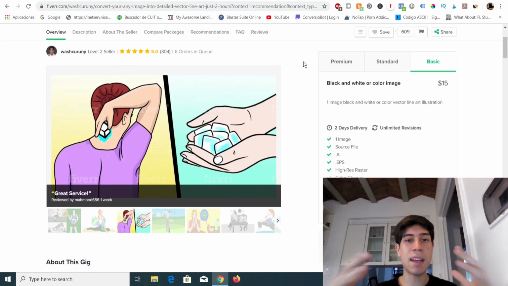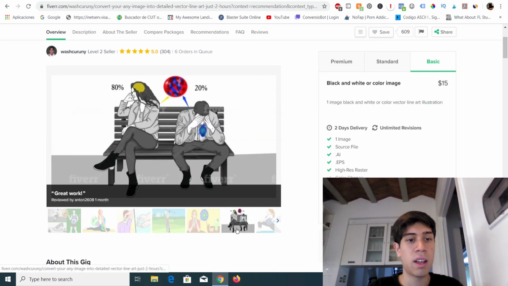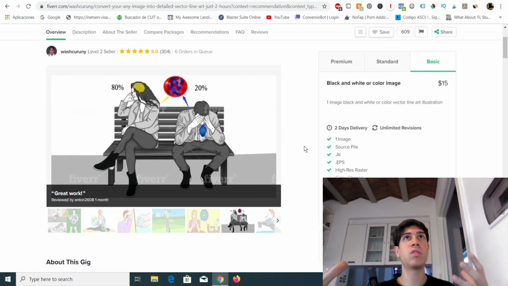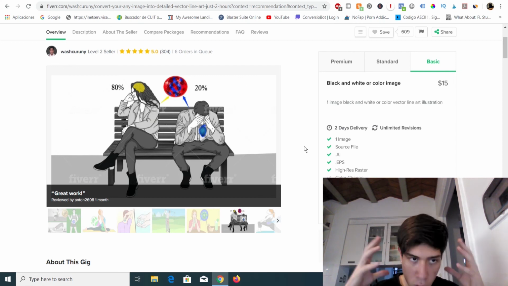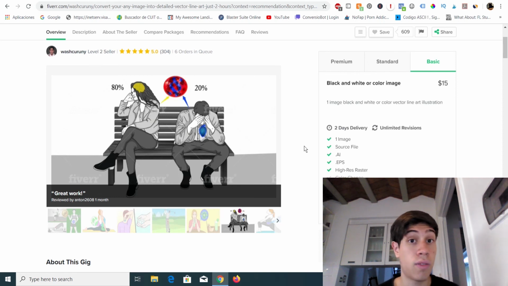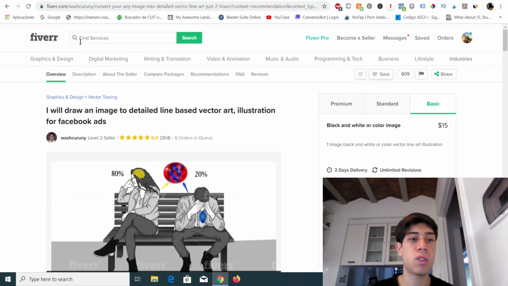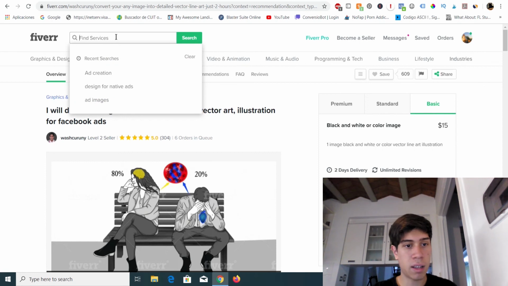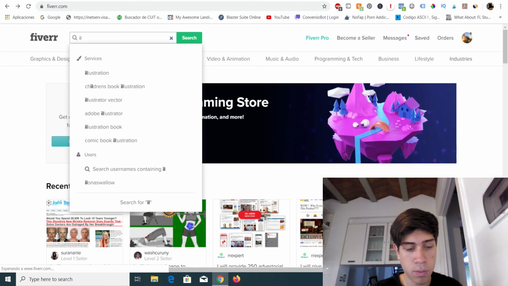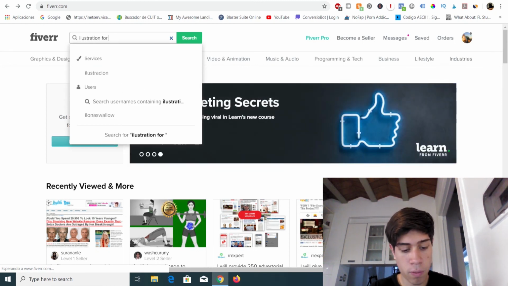So with this type of image, the images make the viewer not understand what's going on, but at the same time they could make sense with the title of the ad, those are the best images for native ads. Yes, I hope I don't confuse you, because maybe you'll be confused. At first I was confused, but just search for illustrations, for example, illustrations for Facebook ads.